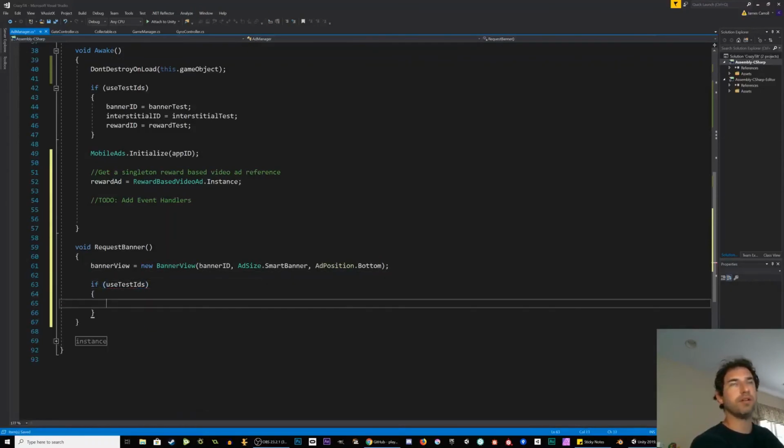And if we are, our ad request is going to look a little different. So ad request is a new ad request dot builder dot add test device.